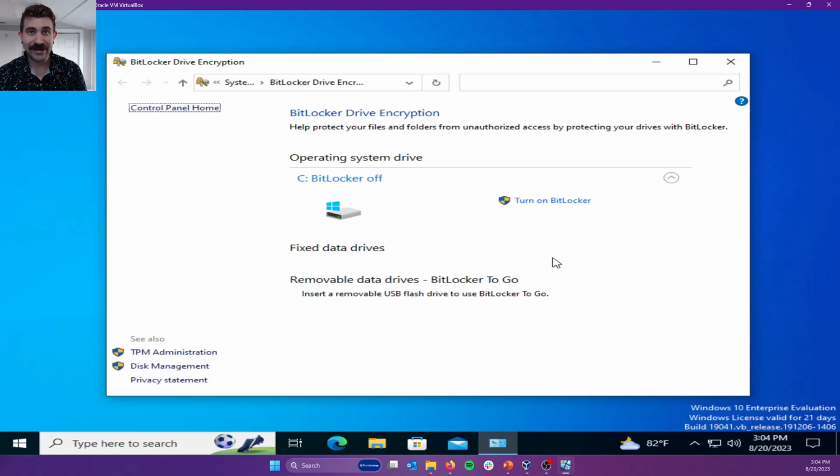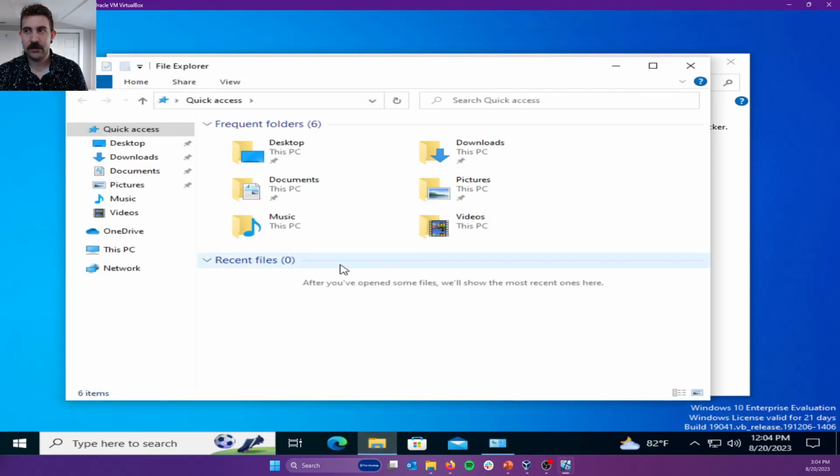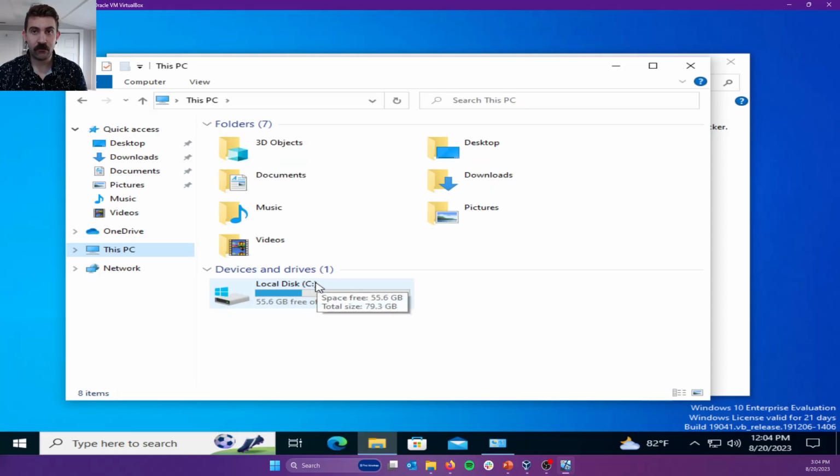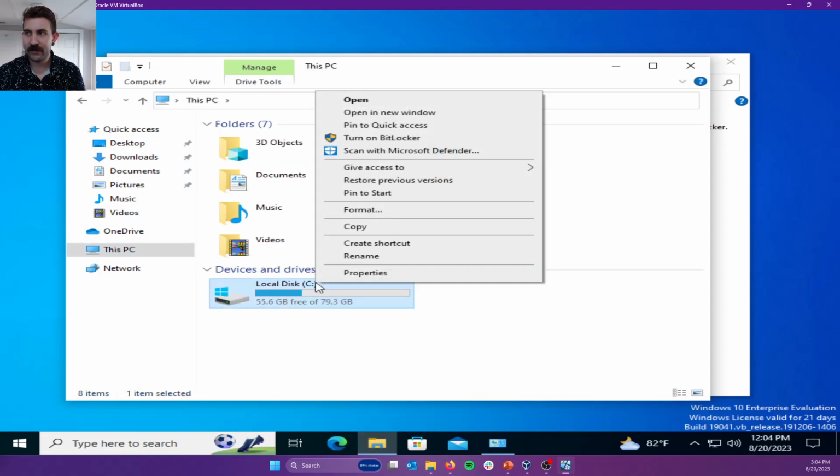We're evaluating an enterprise-based license. So, we do have BitLocker pulled up here, but I do want to show you a separate way to go ahead and get here. So I'm going to open up the File Explorer and go to This PC. And what I'm going to do is right-click on the local drive and choose Turn on BitLocker, right?